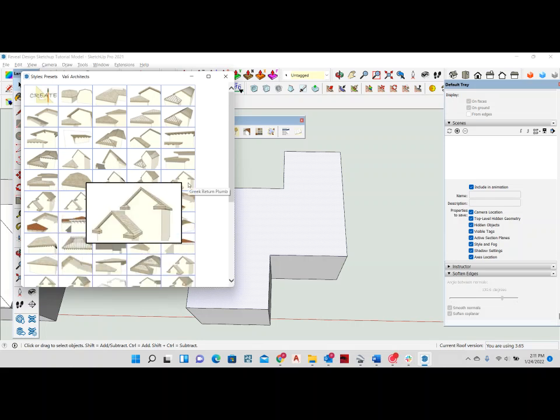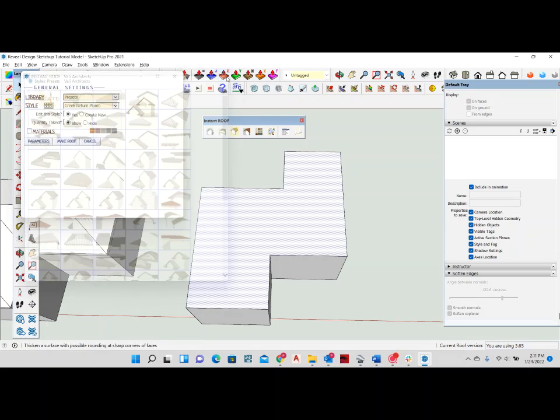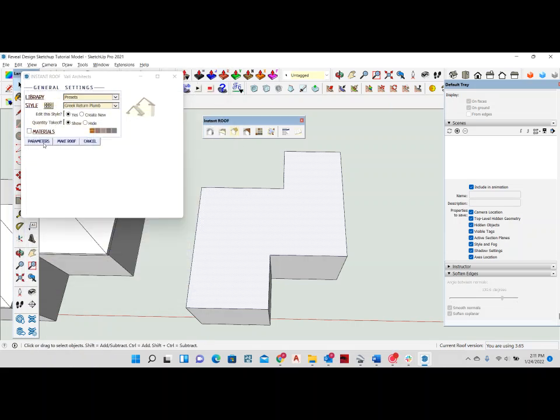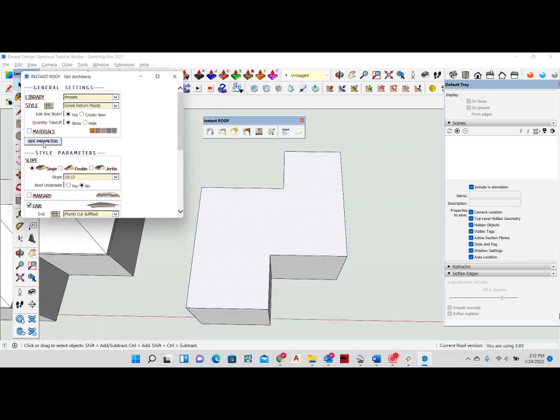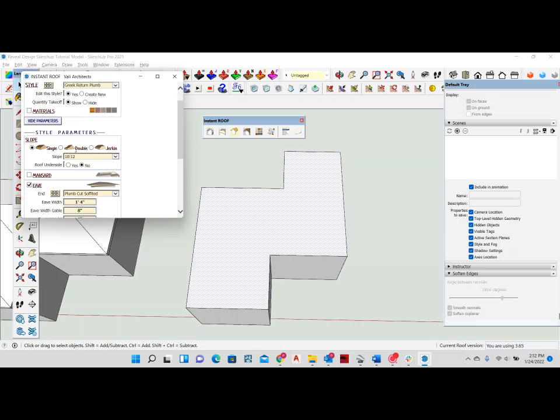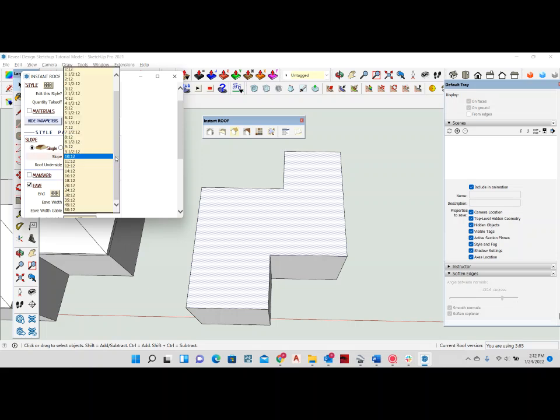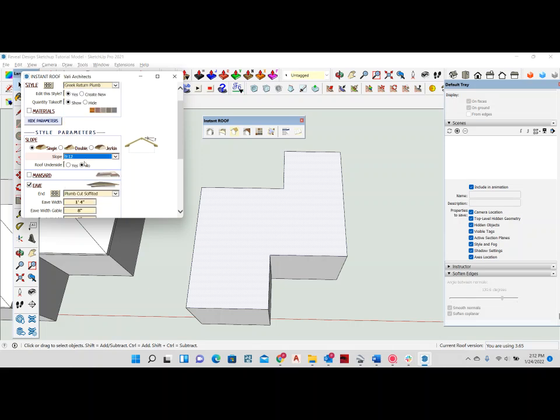So something like this would probably be more in line with what I think we're going to try to do. So you select that, and then you can change the parameters of this particular roof. For slope, you can do a single slope, double slope, jerkin. You can change the slope pitch on it. This is at a 10-12. Maybe just do 9-12.